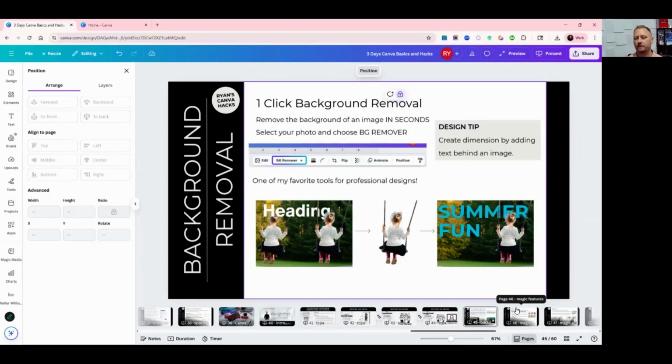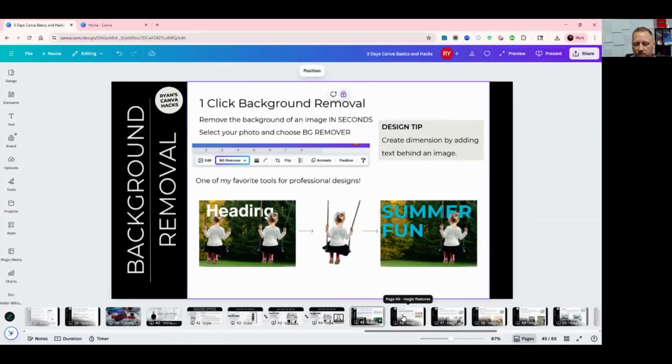Any questions on the background removal? I'm going to try and slow it down a little bit today. I know yesterday it went kind of fast. I apologize for that. Just like Photoshop, yes. Difference is this is quite a bit easier than Photoshop. No questions? Good. We'll move on to the next one.